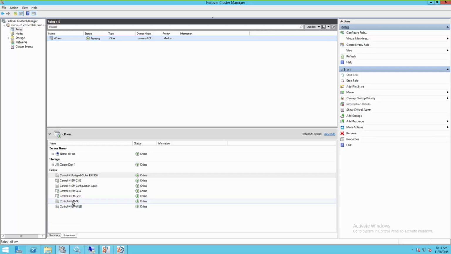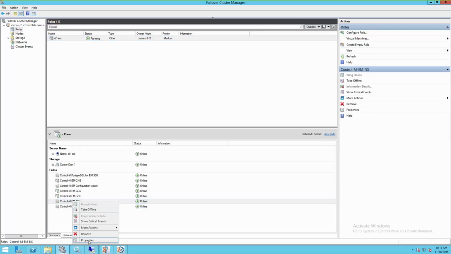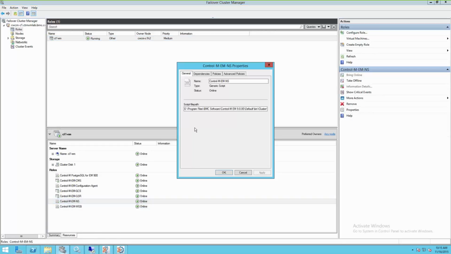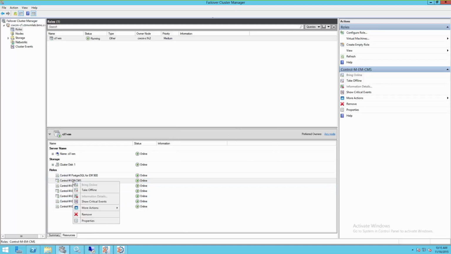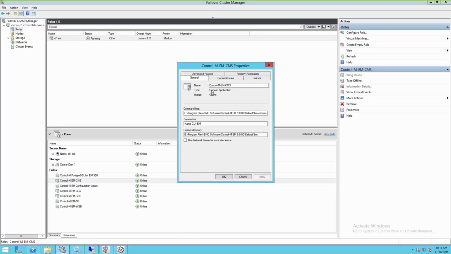So if we take a look at, for example, the naming service here, and look at the properties, we see this is a type of generic script. We look at our configuration server, and we look at the properties here, we can see this is a generic application.